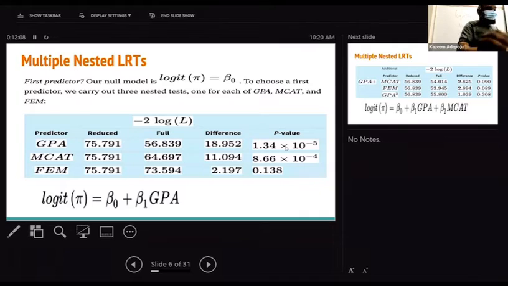Look at that, GPA out of each of these predictors. You know what I did? This is like running three separate logistic regression models where in each situation, I use GPA as a predictor. In another situation, I use MCAT. In another situation, I use FEM. And this is what I come out with. I come out with three p-values. And of course, based on the fact that GPA has the lowest p-value among all the predictors considered, I choose GPA. That was why I have this model here. I'm choosing GPA based on the fact that I got the lowest p-value.